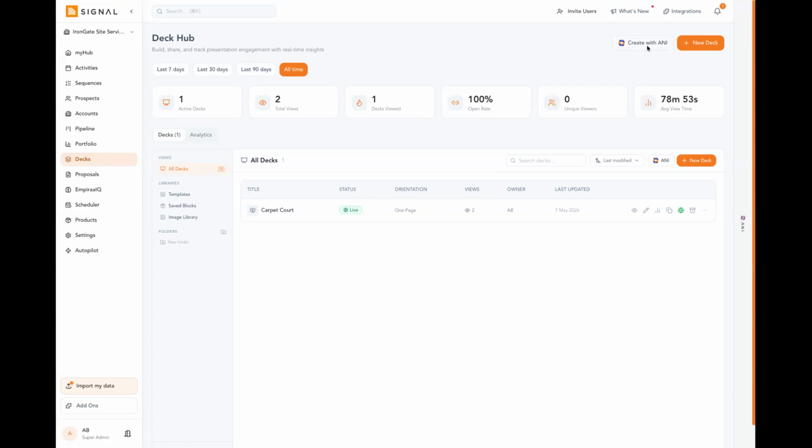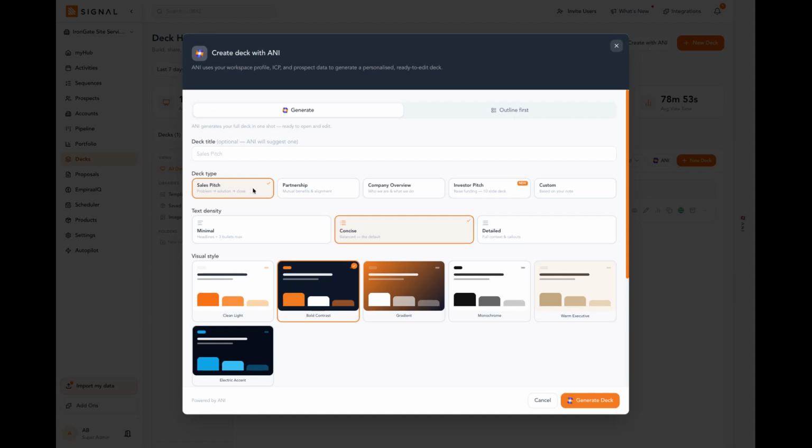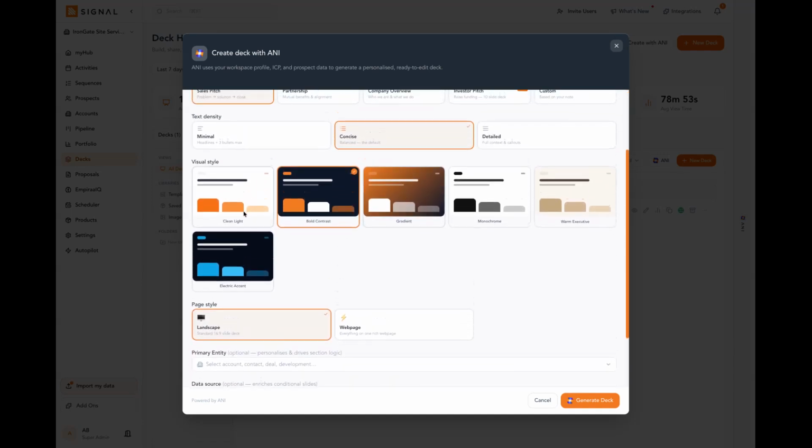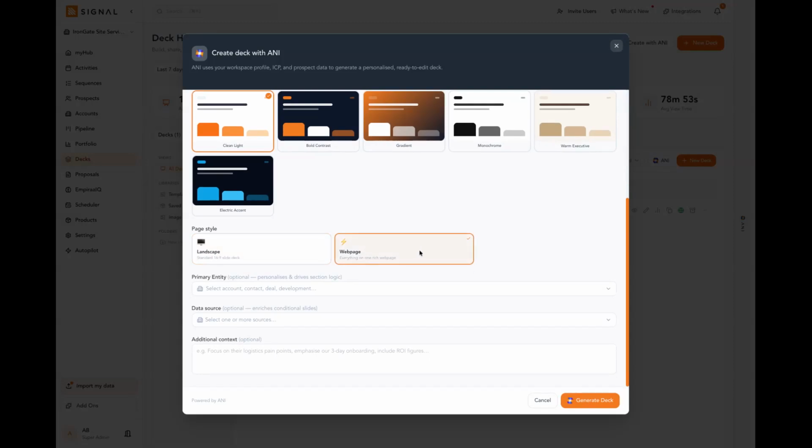So we can start with create with AI, and we can pick sales pitch, partnership, company overview, investor pitch, or custom. We can actually build minimal, concise, or detailed, various different styles. So we'll pick clean here. You've got landscape, which is your typical sliding deck, or web page, which is a typical scrolling deck. So we'll pick web page.